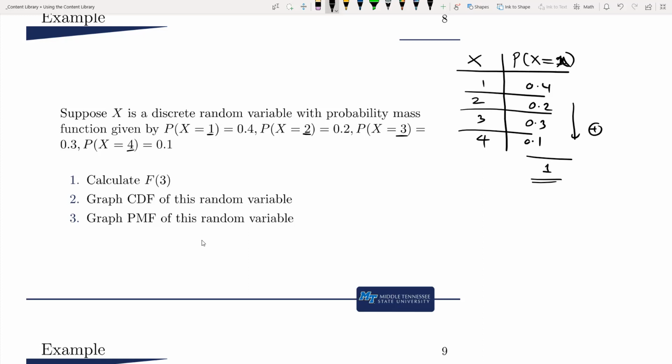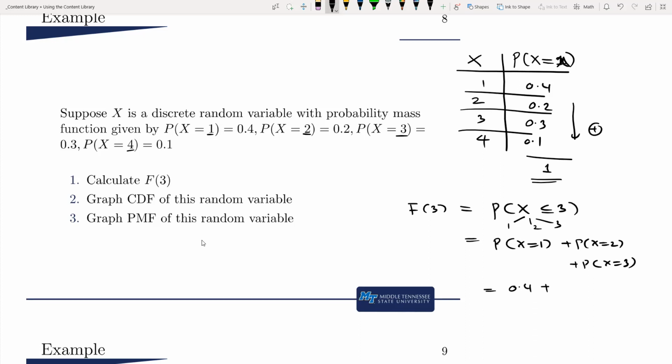So the first one asks F of 3. So what is F of 3? What is that? The probability x is less than or equal to 3. So since it's discrete, you can see x can take only what? 1, 2, or 3. So I can break this into the probability x equal 1 plus the probability x equal 2 plus the probability x equal 3. Okay. Less than or equal to 3, x can take only those 3 values. Now if I add those values, it's going to be 0.4 plus 0.2 plus 0.3, which is 0.9. So F of 3 is 0.9.